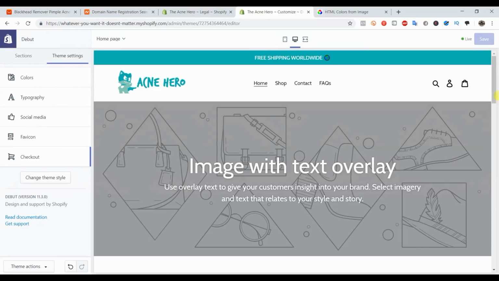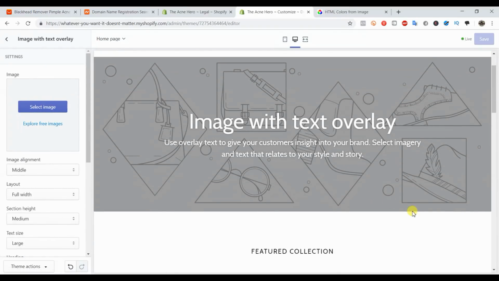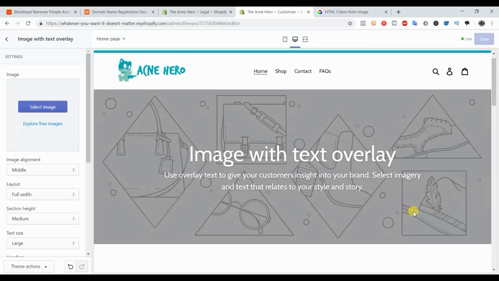All right, so now at this point, we are going to get out of the theme settings and go back to sections. You can see our store is already looking a lot better. Now we're going to edit this next section right here. What I like to do with the image with text overlay is put in some type of background photo that relates to the niche that you're in.